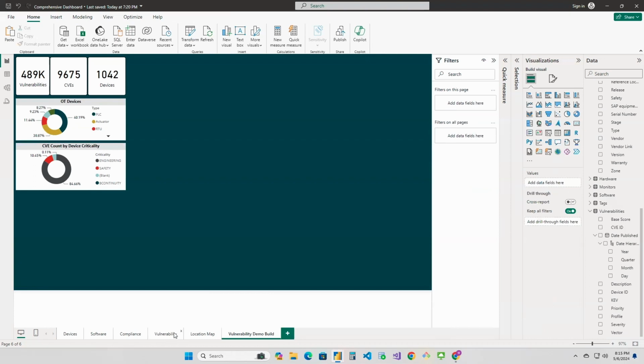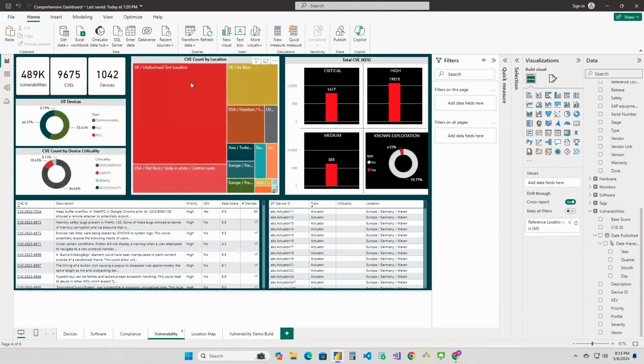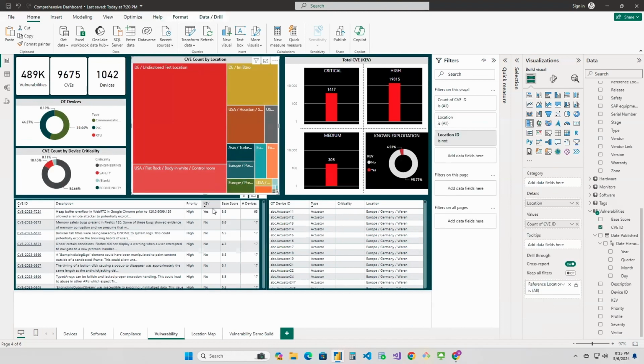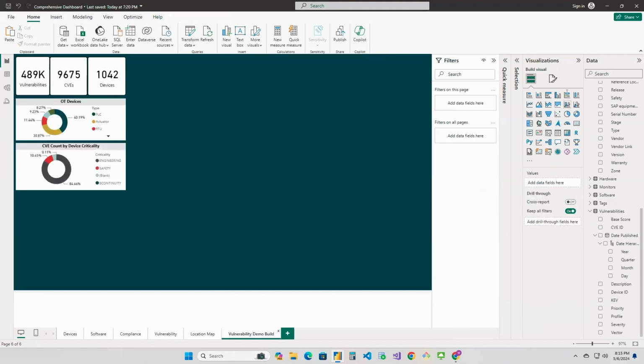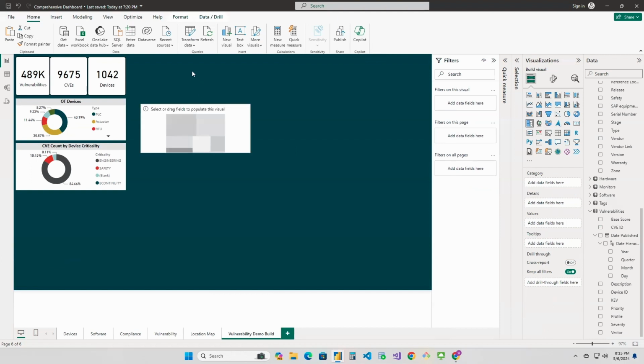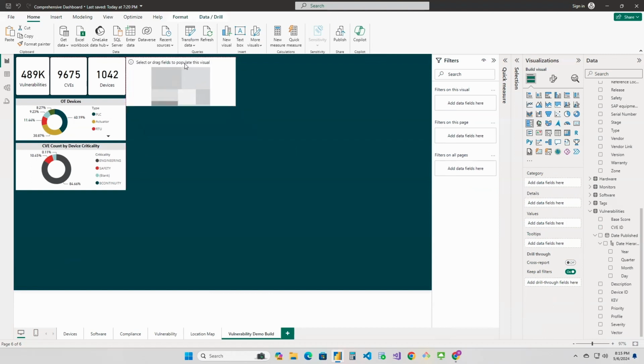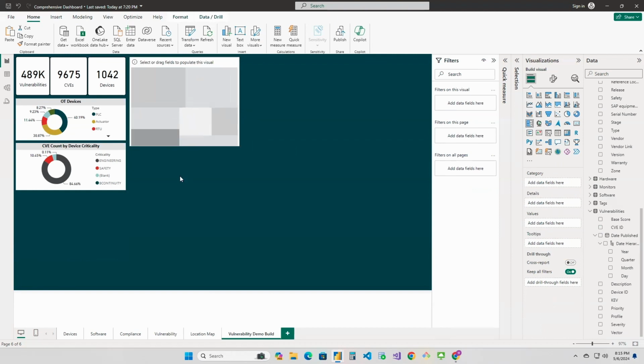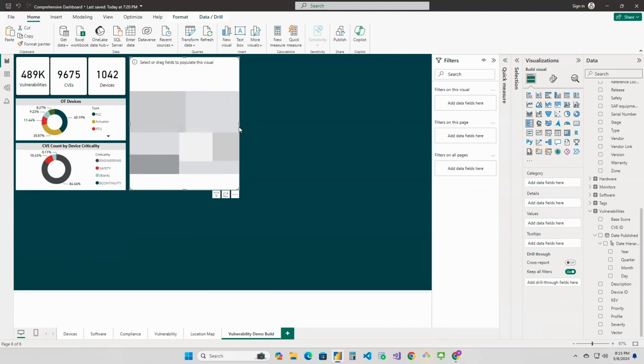And now we're going to add this tree map. So we did CVE count by location here. All right, pretty easy. Let's go ahead and just first go over here and grab our tree map widget. Let's put this right here. There we go. Drag it down, make it nice and big.